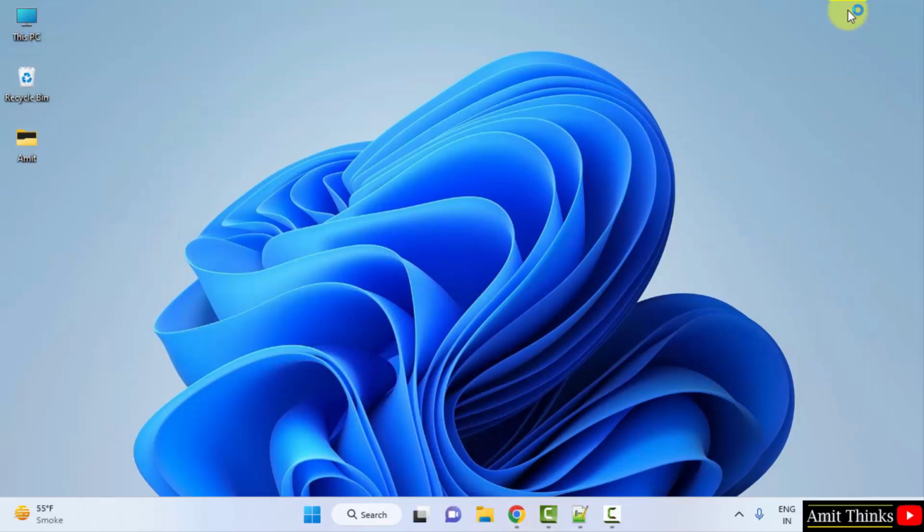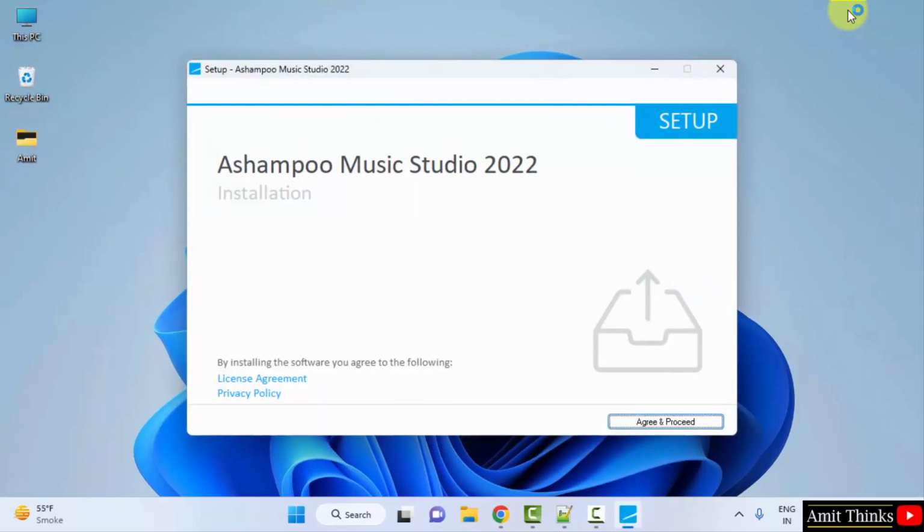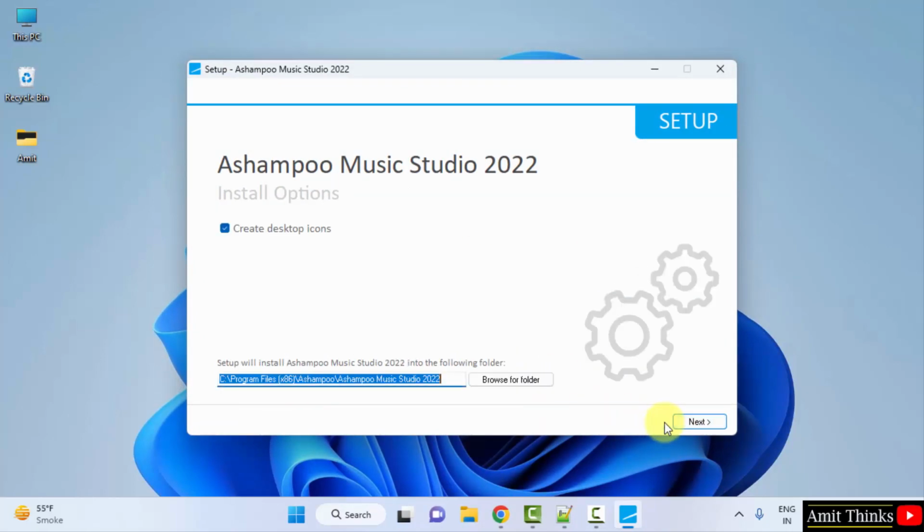Minimize. After minimizing, the setup will start. Here it is. You can directly click on agree and proceed. Now it will create a desktop icon also. You can uncheck it, but let us create a desktop icon.